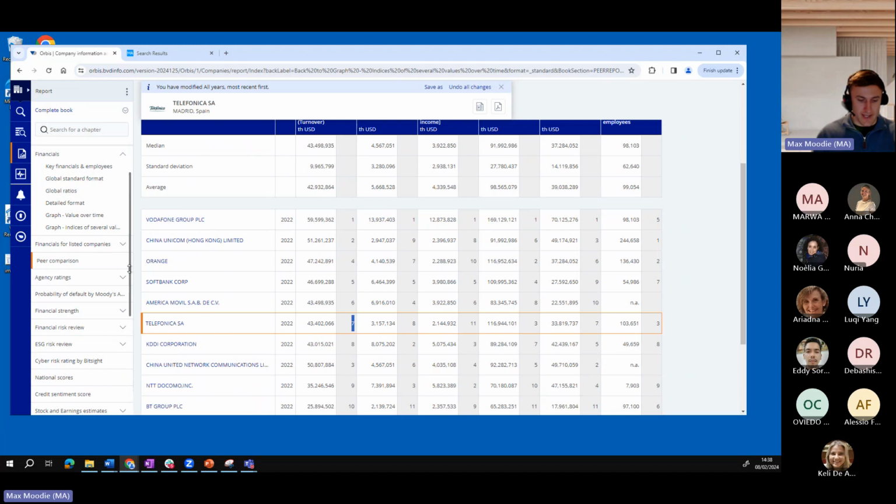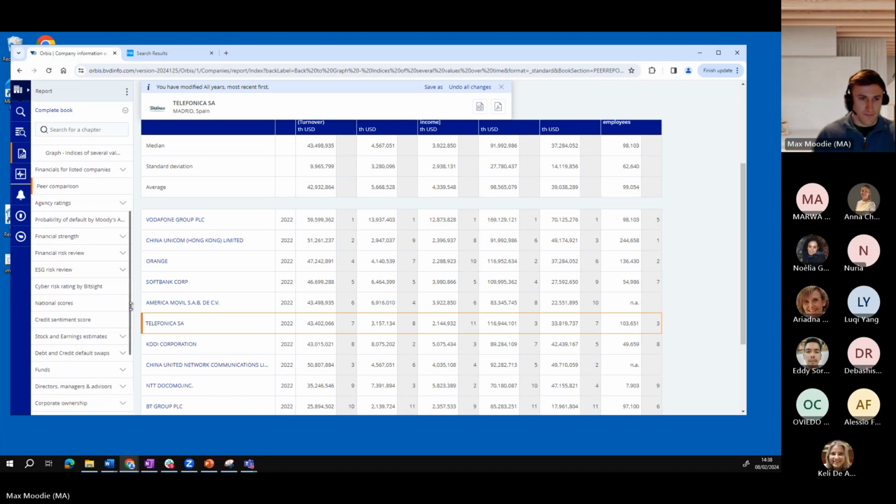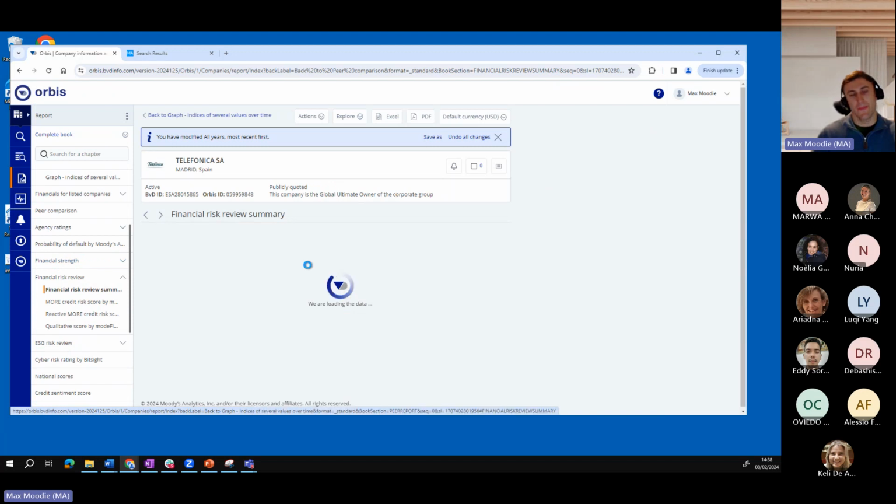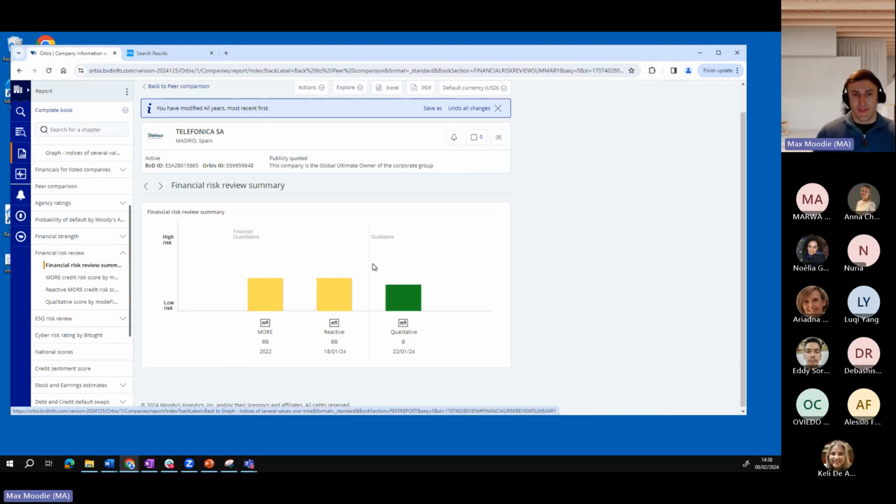And then going down to the financial risk review. We quickly looked over this, so the financial risk summary. This is where you can see the creditworthiness of a company within this section. So the financial risk summary here has the MORE score and the reactive and qualitative scores. This is the overview of what's to come.